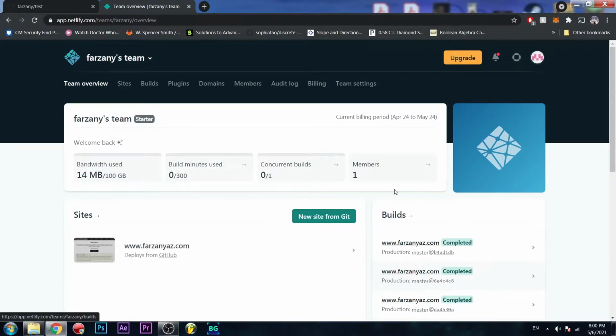Alright, it might ask you to authorize. You can just do that easily, but it didn't for me this time. You can see I already have a website up and running. 100 gigabytes of bandwidth is the free trial. I mean trial, but like it never ends. So it's just a free version. And yeah, this is your dashboard.